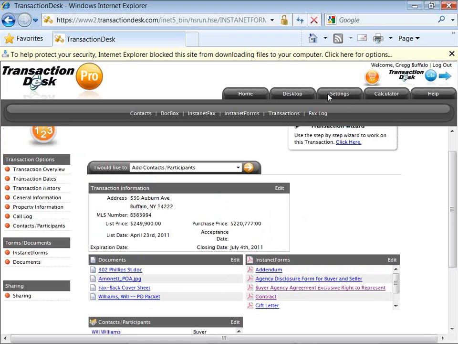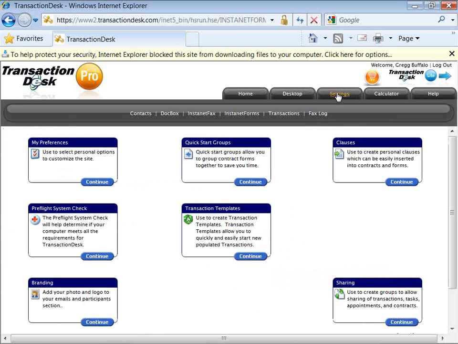Going to the Settings tab, top right-hand corner, because this is where you have access to generate content for your online account. Quick Start groups to generate those groups of forms. Transaction templates to generate full transaction files so you can start your transactions with predetermined forms and documents and all of that transaction content. You create the content, clauses and sharing. You create this content, you add it to your online account.